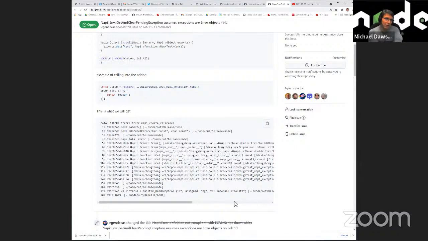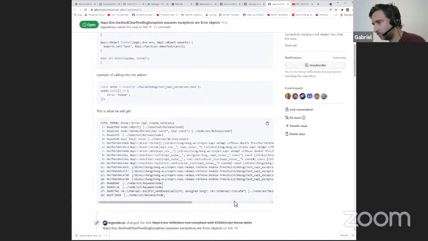And the question is, is it going to be worse if it works on some versions of Node and not others, versus just not working at all? Yeah, I don't know. I could be swayed either way.